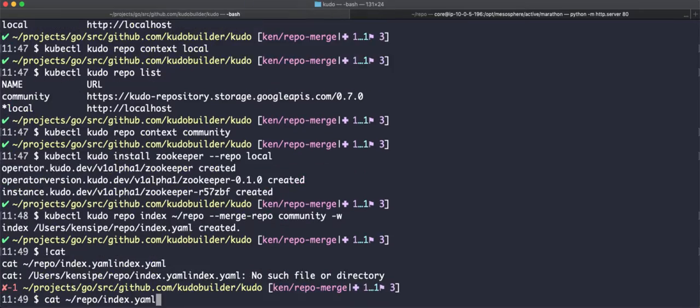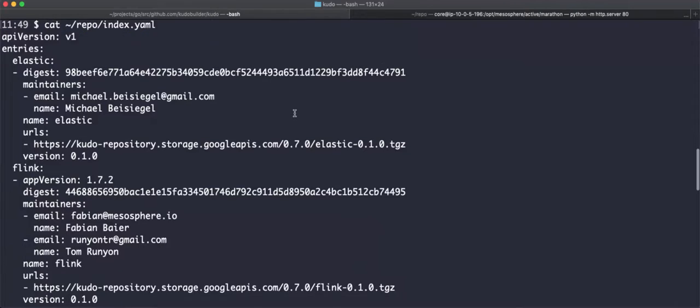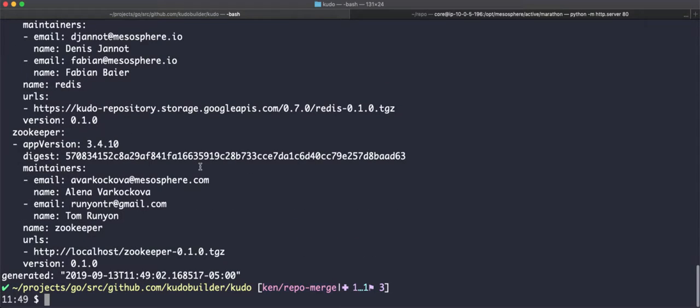So looking at cat indicates that all of the information at the server repo was taken. Notice that these URLs are from that repo. Notice that the one that I had here for Zookeeper that was local actually has a different URL. So now I'm working with a local repository that has references to operators that are in a different repository.